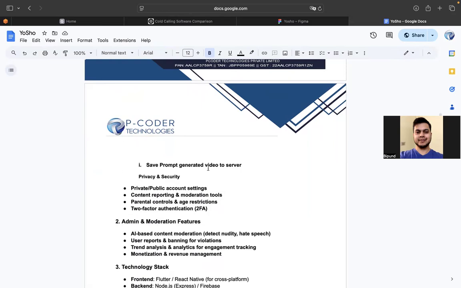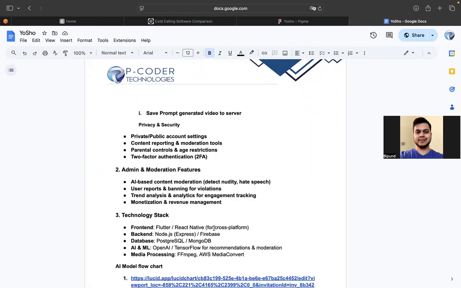Then we have the prompt-generated video option as well. When I create a new video by pushing a prompt, I'm able to pull that data out from the AI, upload it to my S3 bucket, and save that video in my feed also, so that more people will be able to see that climax or maybe the edited videos also.